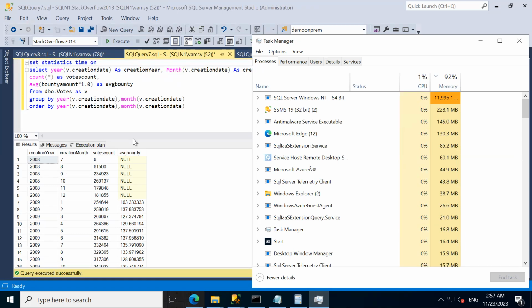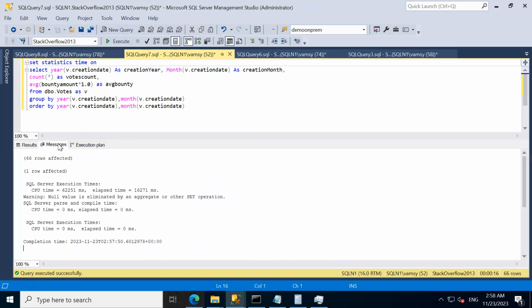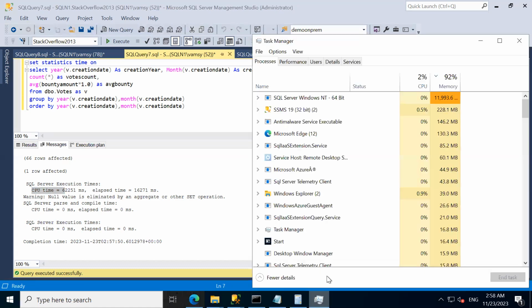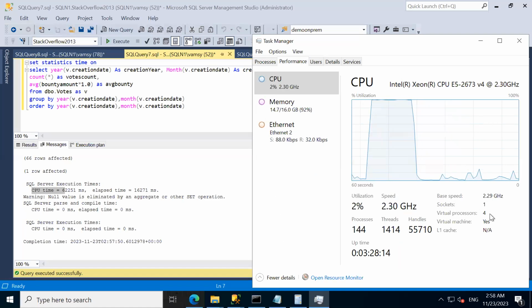So on my system with just one query, just from one window, it took 16 seconds for query execution. So this is query execution time, 16 seconds. And if you see the CPU, this is 62 seconds of CPU. Okay, means it's a very high CPU bound query. And why I got 62 seconds, that's a different story. If you see, I have 4 processors. On each processor, it may have got like 15 seconds. So that is the reason, 15 into 4, 60 seconds of CPU time.